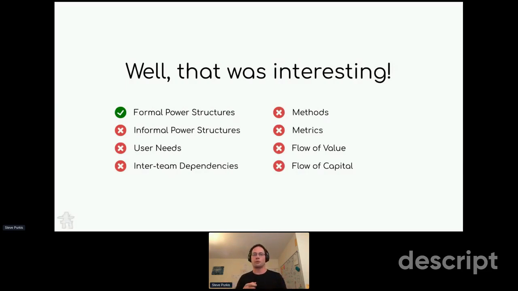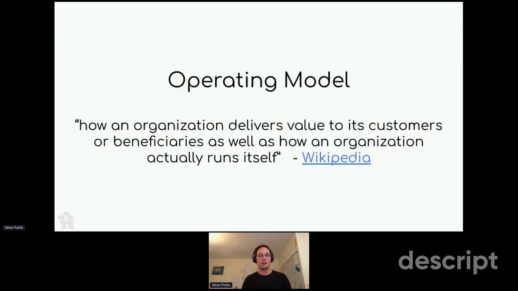But moreover, org charts don't shed much light on who the customers are, what their needs are, and how you meet those needs. Now, for that, we need to know the internal dynamics, such as the inter-team dependencies, what methods are used, the key metrics, the flows of value, flows of capital, that kind of stuff. And these are the things that we call part of something called an operating model. Now you can layer some of this stuff onto an org chart, but as you've already seen, that gets pretty complicated fast, and it's of questionable value. So on their own, org charts are not really the best tool for this.